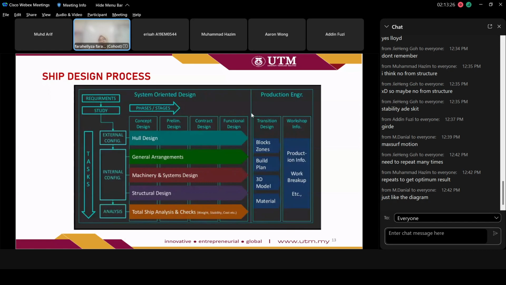Usually in the production stage we have this transition design, where you design the block. Because at the moment the practice of building a ship is on a block basis. We build block by block or zone by zone. We don't build a full ship together. This is the practice for big ships. For small ships it doesn't matter, you can build one ship in a yard. But for bigger ships, we build block by block.